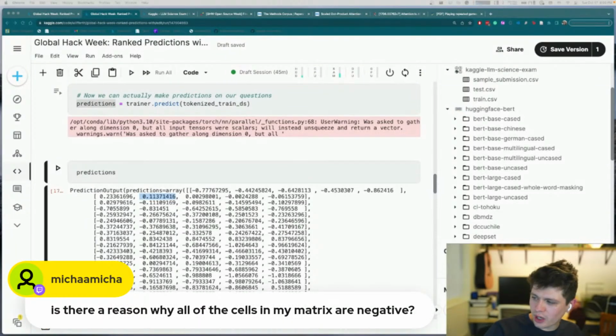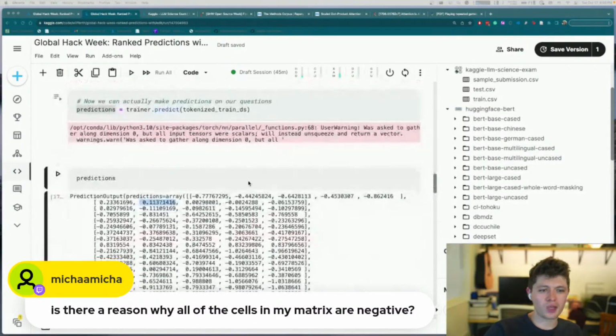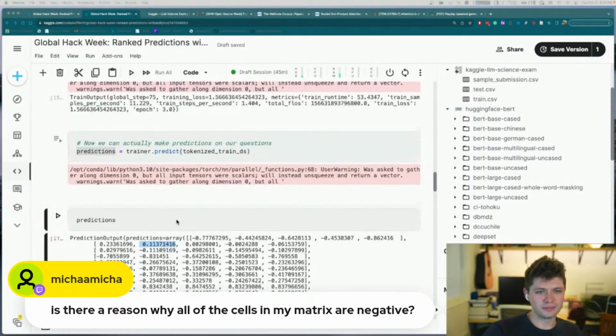Okay, Micah asks, is there a reason why all the cells in my matrix are negative? Good question. The simple version is just that the higher a positive number, the more confidence. And if all of your numbers are negative, your model just has relatively low confidence about any of these answers, right? It is not obligated to say, I think this one is correct. It could say, yeah, all of these seem kind of unlikely to me. In general, these should cluster close to zero.